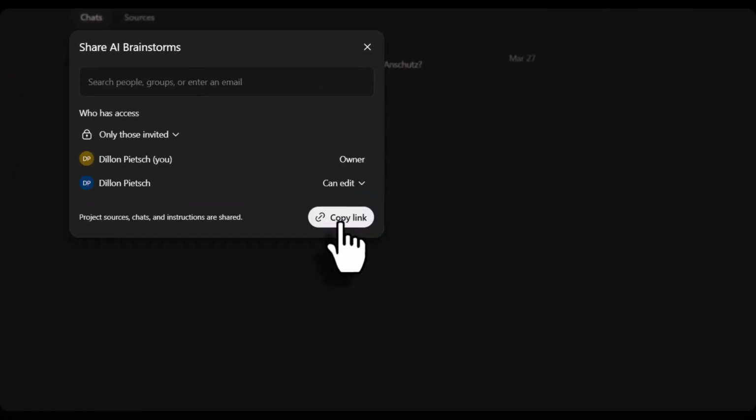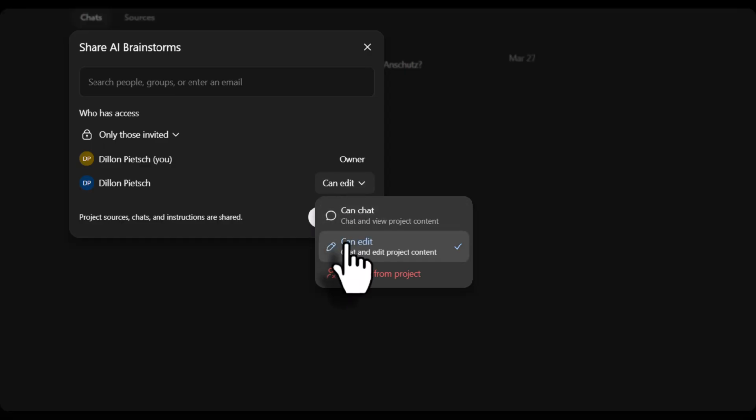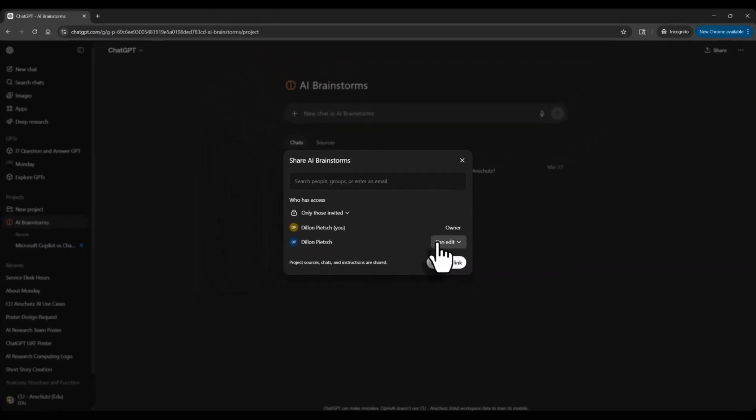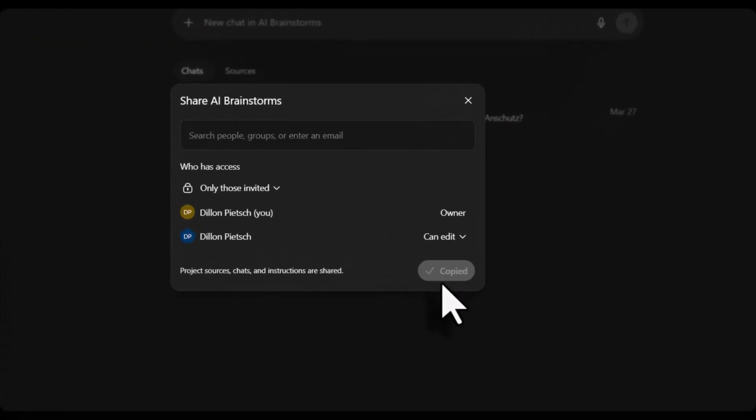Once you do that, you can copy the link here, and you are also able to change users' permissions and remove them from the project if you want to. And unlike GPTs, users do not receive an email when they get an invite, so you can go ahead and copy the link here and send that over to those users that you have invited.